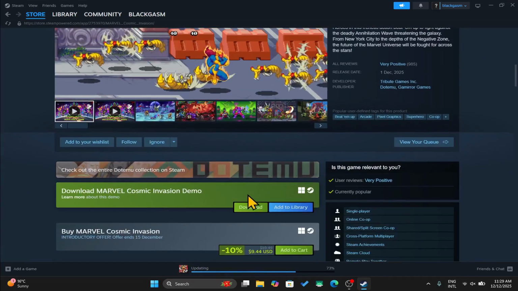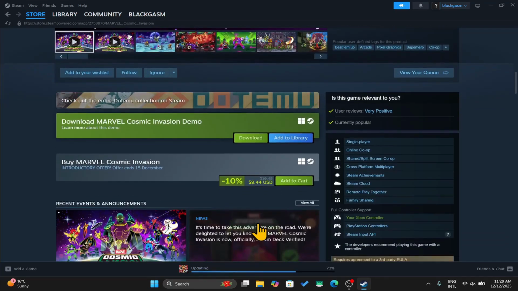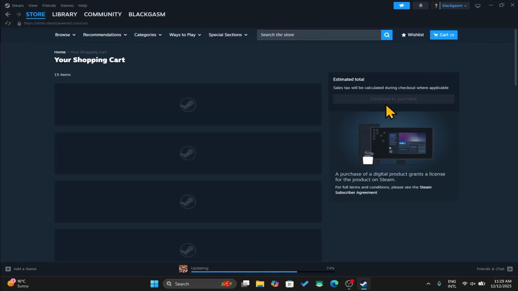Scroll down and you will have the option to play the demo version before purchasing the full game. In order to purchase the game, click on the Add to Cart button, and then you can click on View My Cart to continue towards your payment.